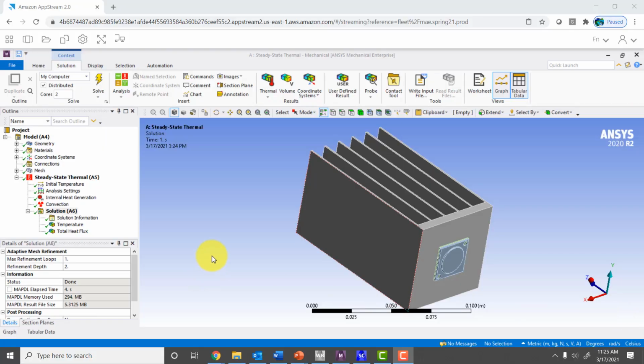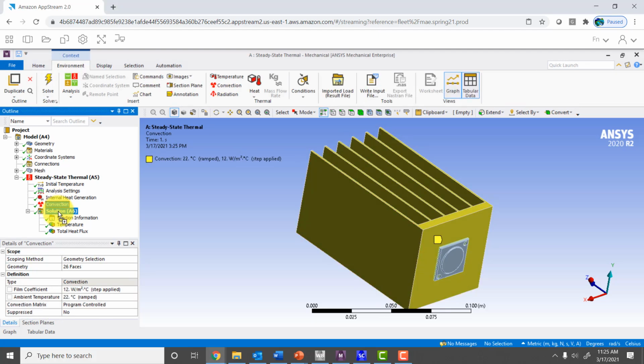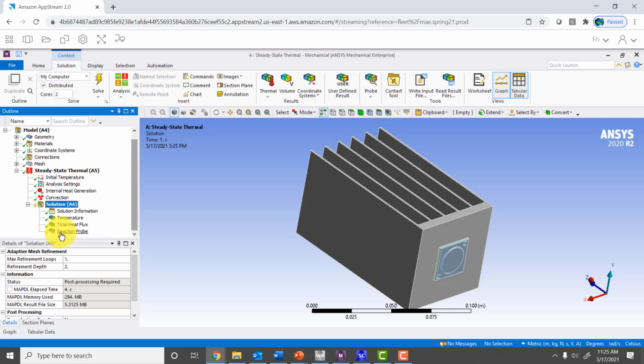I can check energy balance by taking my boundary condition and dragging it into solution, and it adds a reaction probe. So that gives me the heat rate through the convection boundaries. You can understand this by analogy to structural mechanics, where if I applied a displacement boundary condition, the reaction would be the amount of force needed to hold a particular surface, for making the displacement zero, for instance.